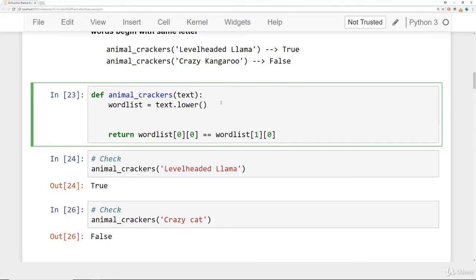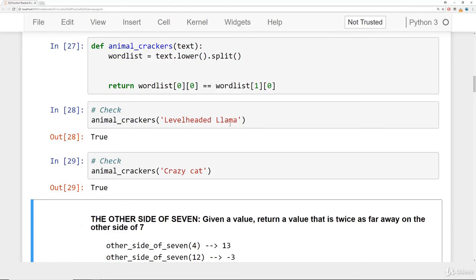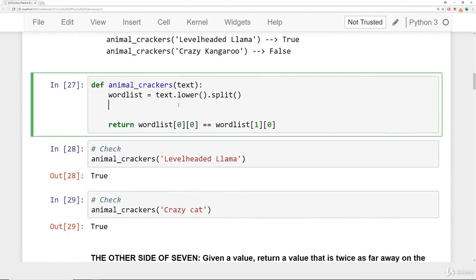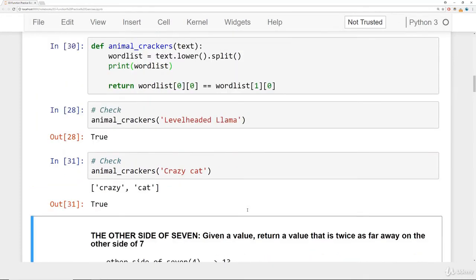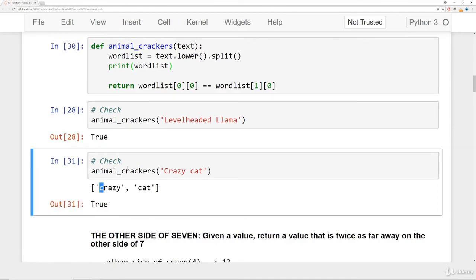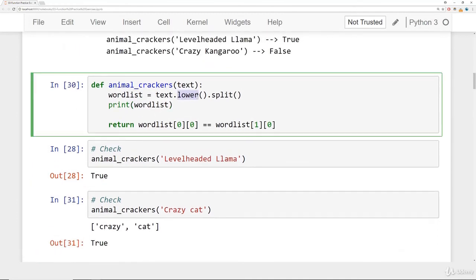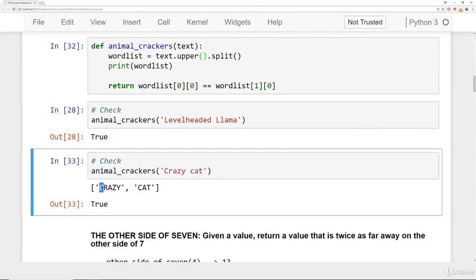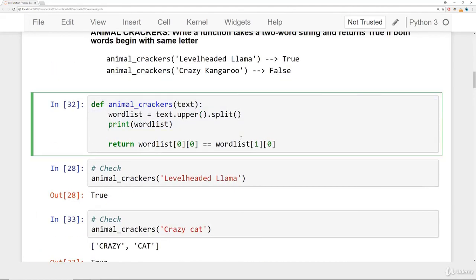I could do that on a new line, but Python actually allows you to tack these on one right after the other. So I'm going to do lower and then dot split on this. Now let's run this again, and we can see that it confirms true because it's making everything lowercase before it does the split. We can see that by printing out that word list. If I run this again on crazy cat, I notice crazy has now been lowercased. It would have worked the same way had we used upper, because then it would have uppercased the cat there, confirming capital C matches capital C. All right, so that's the basics of that animal crackers problem.